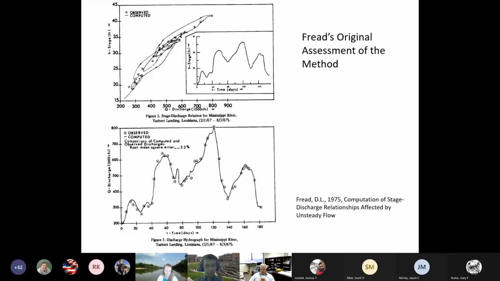Dan Fread assessed this in a follow-on paper that was published in 1975, where he looked at the Mississippi River at Tarbert Landing. Some of you may know this as Red River Landing. It's basically the same site. The Corps calls it one thing, the Weather Service calls it another. There's a few miles difference between Tarbert and Red River Landing. But essentially, what was shown in his experiment was, in the circles, the dots here, those are actual observed discharge measurements.